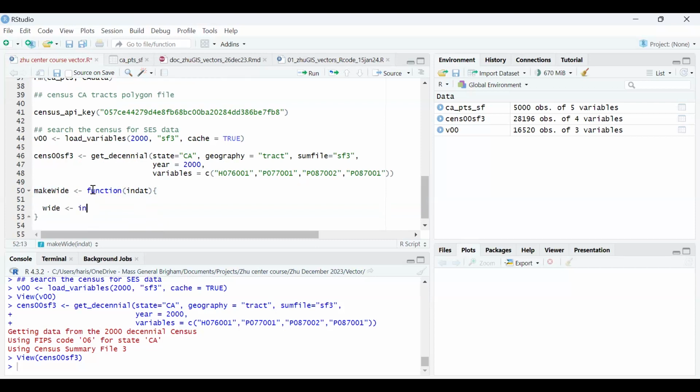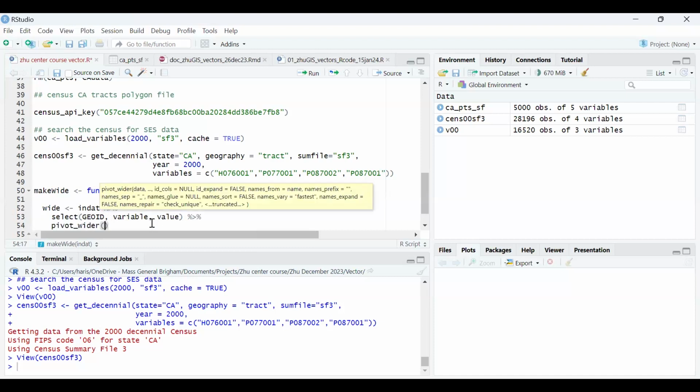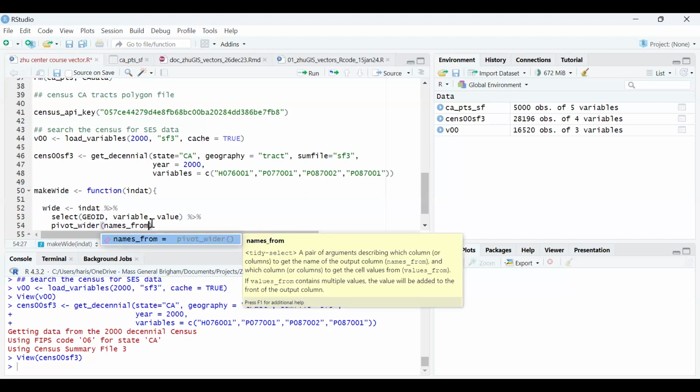I will take the argument indat, which is a database. I'm going to use this pipe, which in tidyverse sort of allows us to chain together sets of steps. I'm going to use the select function to just keep the variables that I need for this transformation. And then pivot wider is the name of the function that transforms from long to wide.